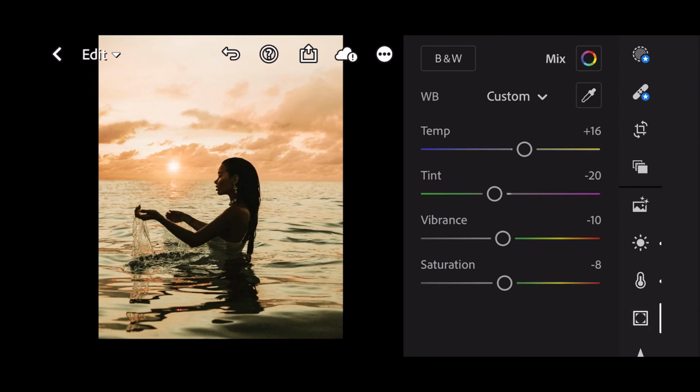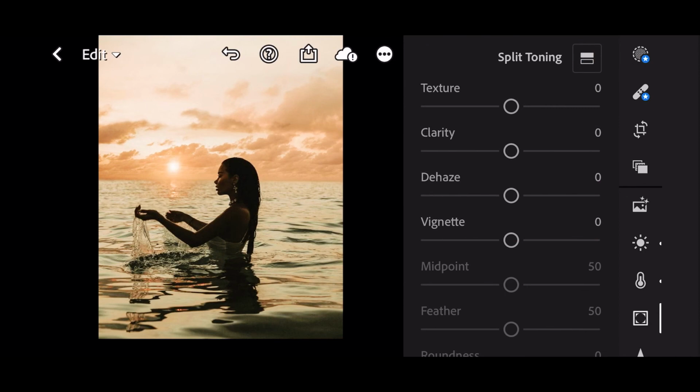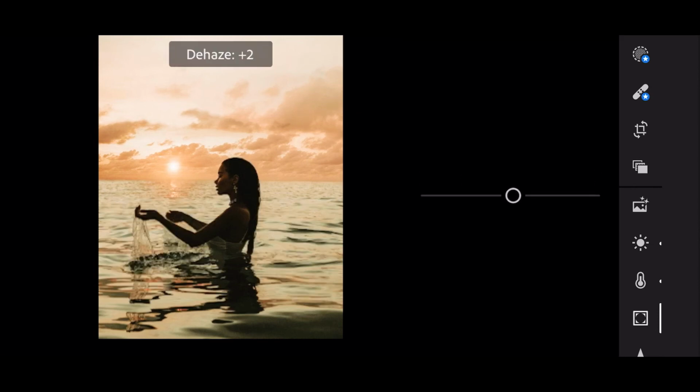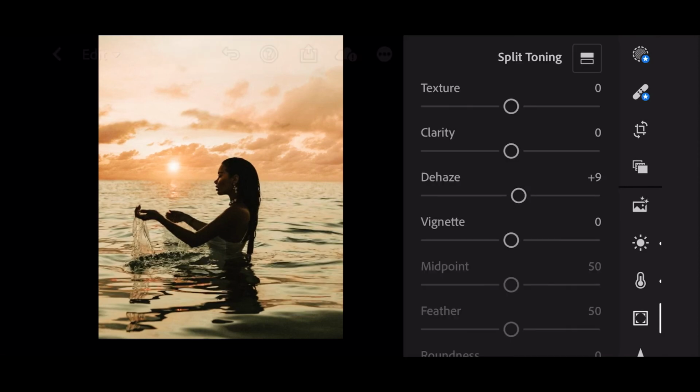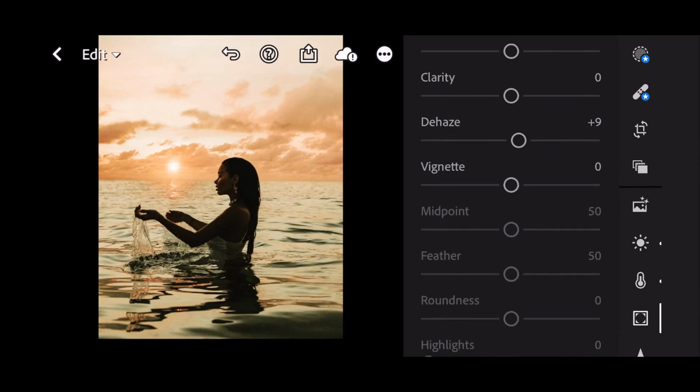And done. Next go to Effect panel. Dehaze to +9. Grain to 1.